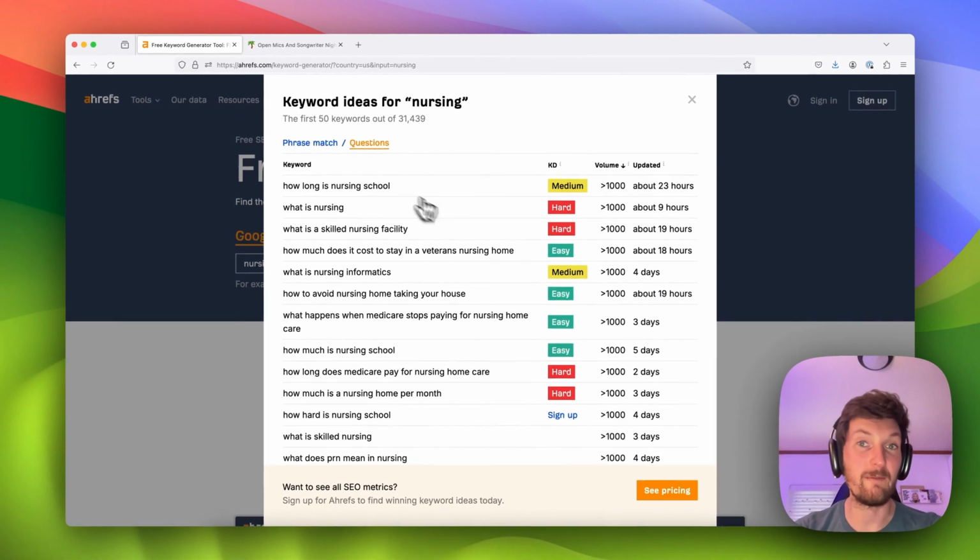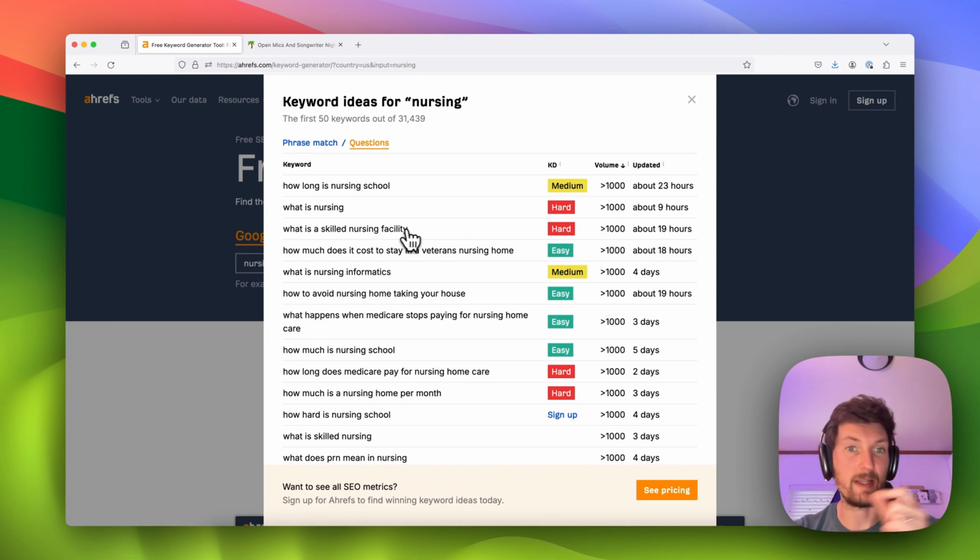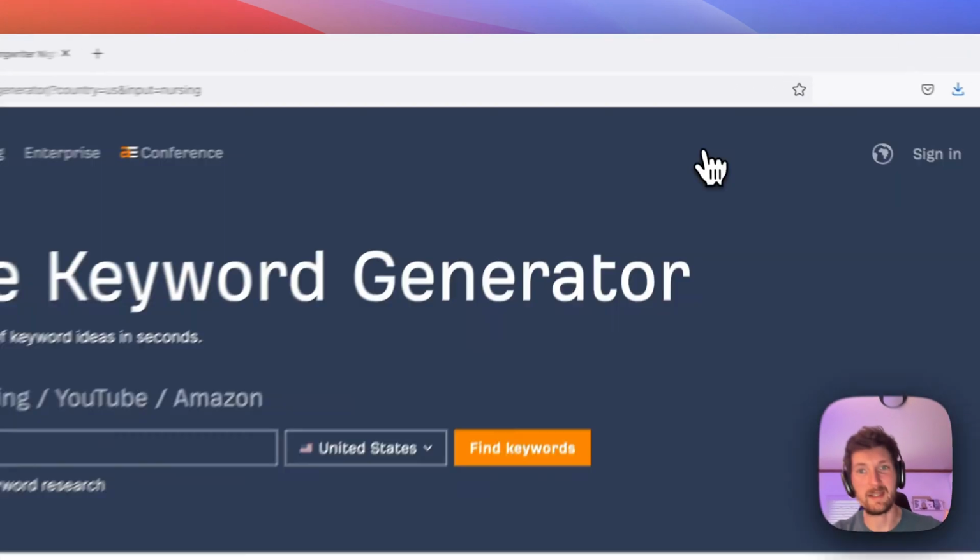You can also see, for large enough search terms, so the last thing I'll say about the free keyword generator tool, you can also see common questions that get asked on Google related to this broad keyword that you might be able to create content for. So again, if I had this theoretical nursing website or something, I might target what is a skilled nursing facility. I might have a career page for skilled nurses, at-home nurses, or how much is nursing school. I can think about creating content around these topics.